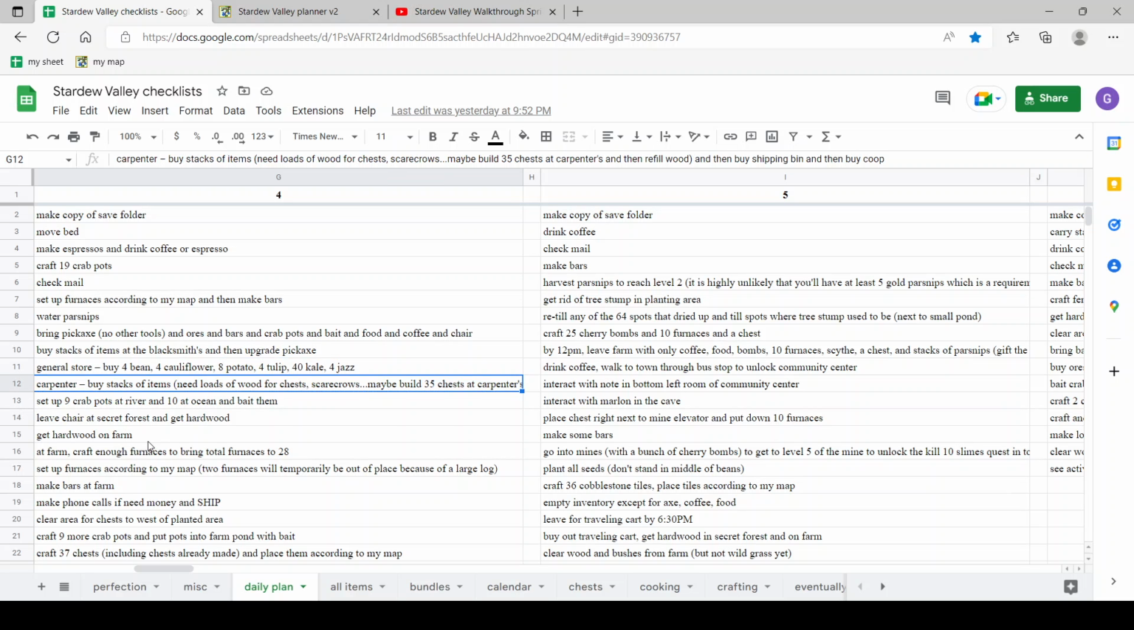Then you go to the carpenter and you buy stacks of items from her, maybe including extra wood because you're going to craft a bunch of chests. In fact, maybe even build 35 chests at the carpenter's place while we're right there, and then buy some more wood after this crafting job has taken up a lot of the wood that we just bought. And then also buy a shipping bin for convenience, and then order the coop, the beginning of the construction of our first farm animal building.